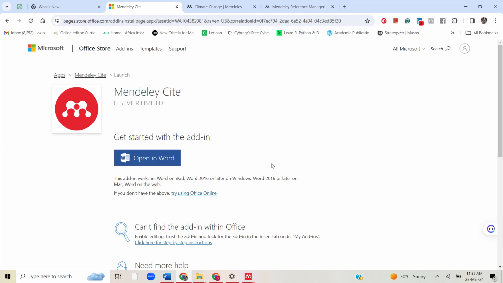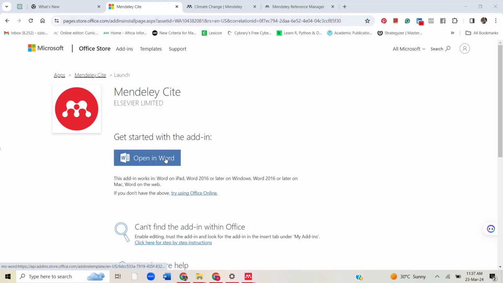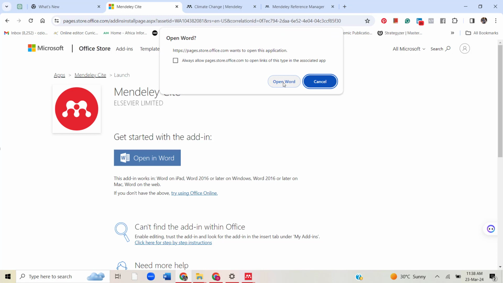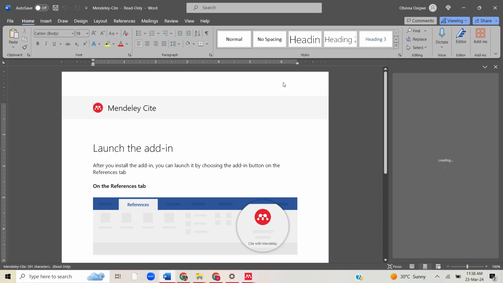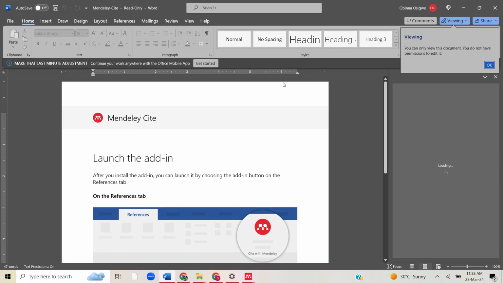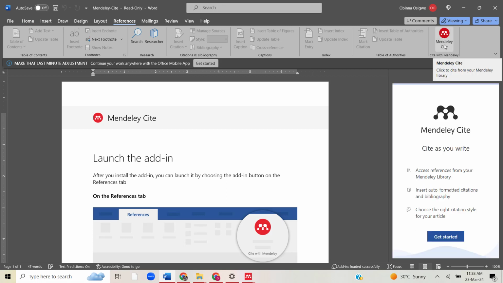So you open a Word. Okay, let me close this. I have a Word that is open here. So let me click open in Word. So you can see that Mendeley has been connected to the reference tab. So you can see the Mendeley Cite with Mendeley ribbon here. So this is how you connect it to MS Word.